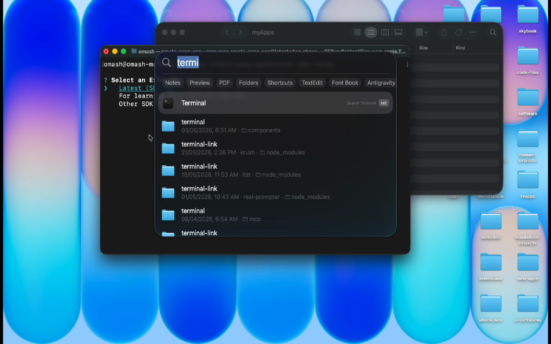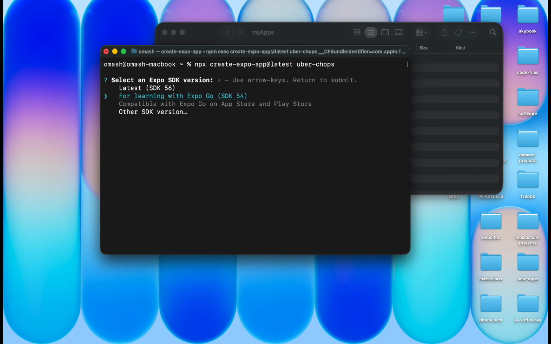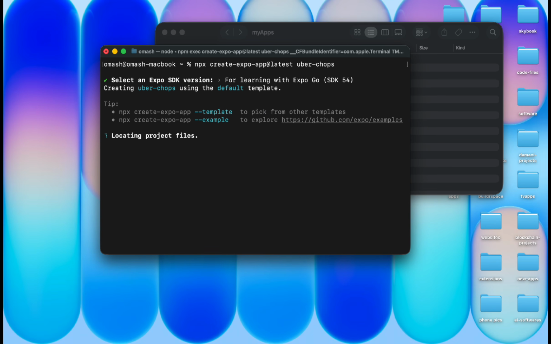Okay, let's answer some of these questions. Let's go with SDK 54. I just like using that for now. I think SDK 56 is really good. I should do a video on that also, but let's use 54 for now, so you won't encounter any issues or errors with your own setup.